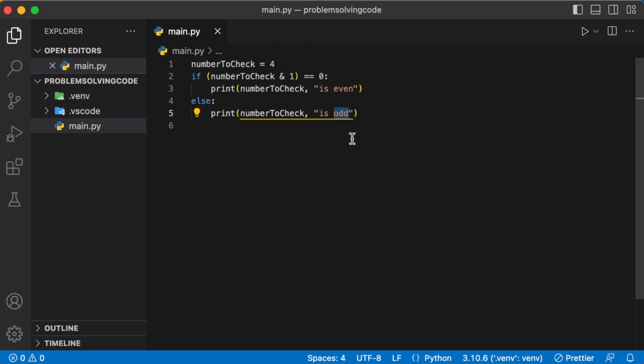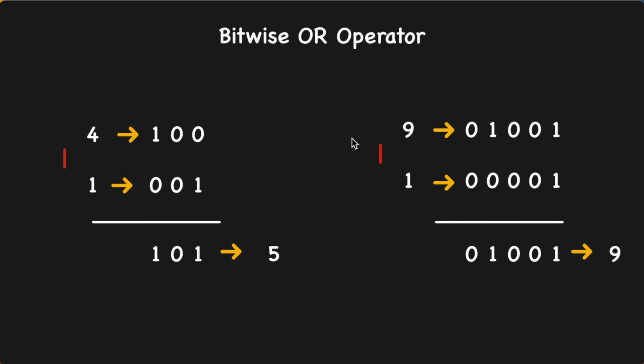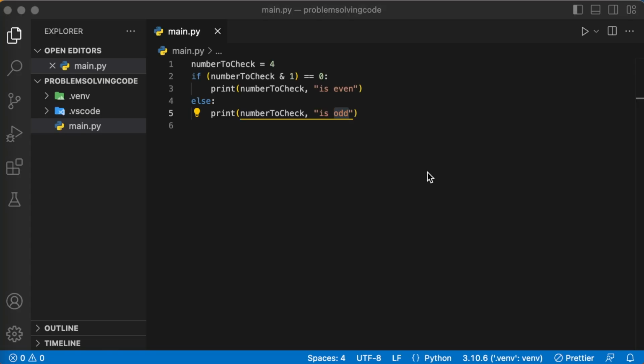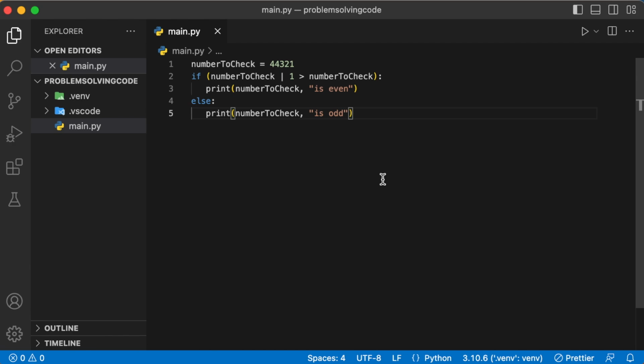Now let's see how we can use the bitwise OR operator to check if the number is even or odd. We have taken the same two numbers and performed an OR operation on them, and this is the answer that we get after the bitwise OR operator. Now in order to determine if the number is odd or even, we have to check the answer. If it is greater than 4, which is nothing but the number we want to check, then we will call that number even. If the answer is not greater than the number that we want to check, then we will call the number odd. Now to write the code for the same, we just have to make these changes.